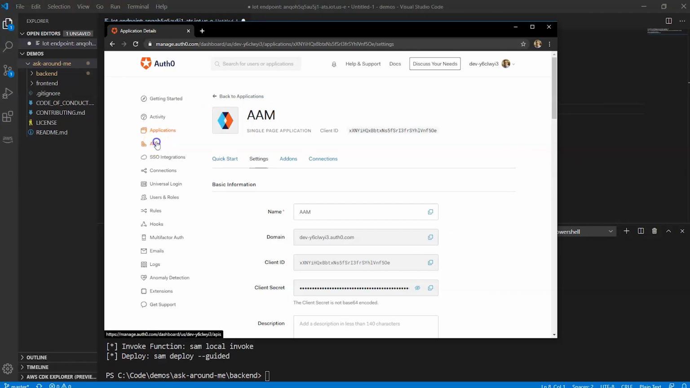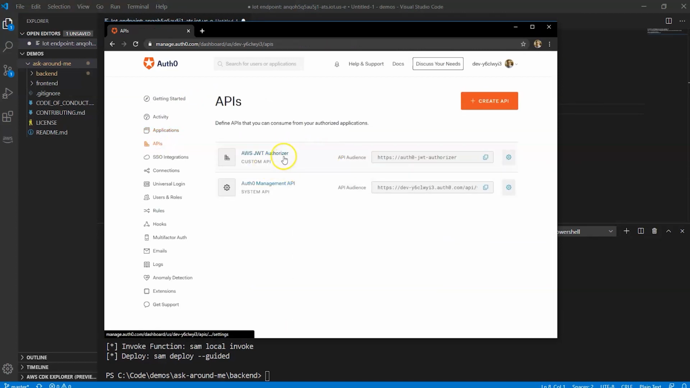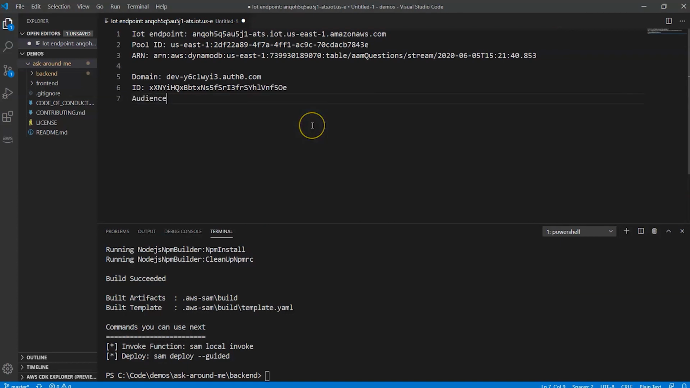So Auth0, now all you need to do is set up an API where the API audience is set to auth0-jot-authorizer. So you just hit create API and build that. So that is now ready as well. And so that is the front end piece for Auth0 all configured.